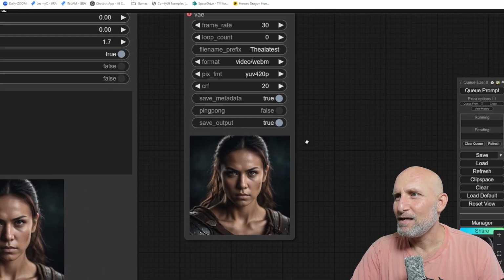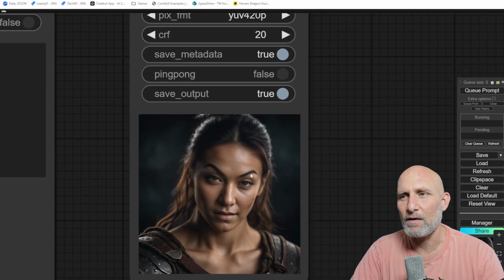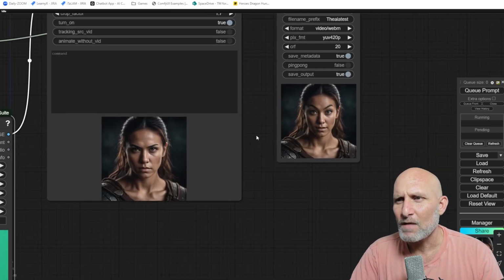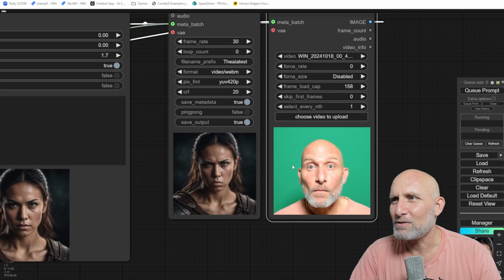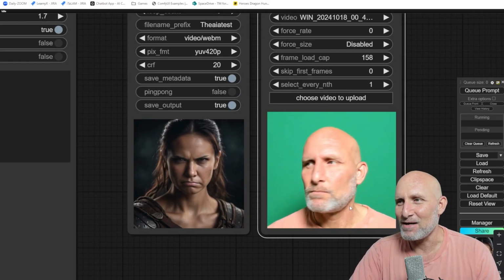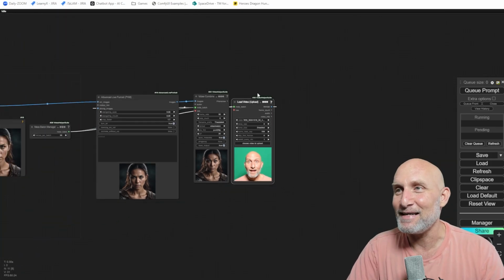Once it's done, you can see that the expressions are much better suiting the image. And if we put it one next to the other, it's not in sync, but you can see that it pretty much nailed all the expressions and it looks very, very nice.